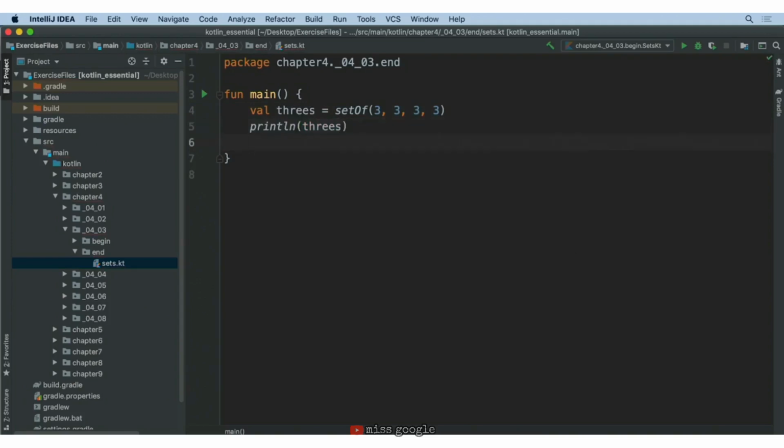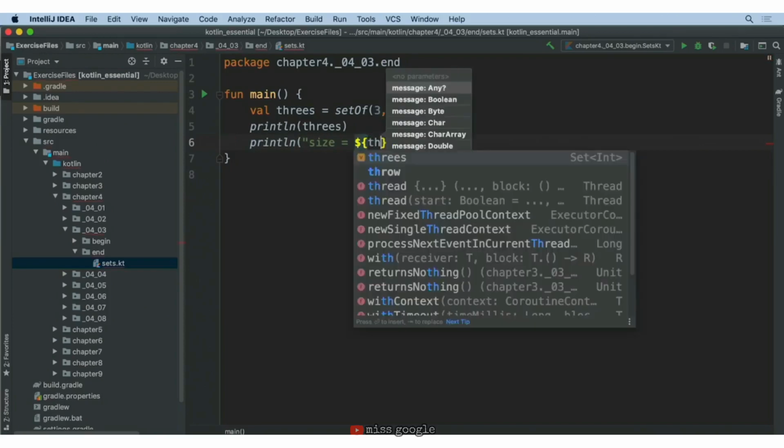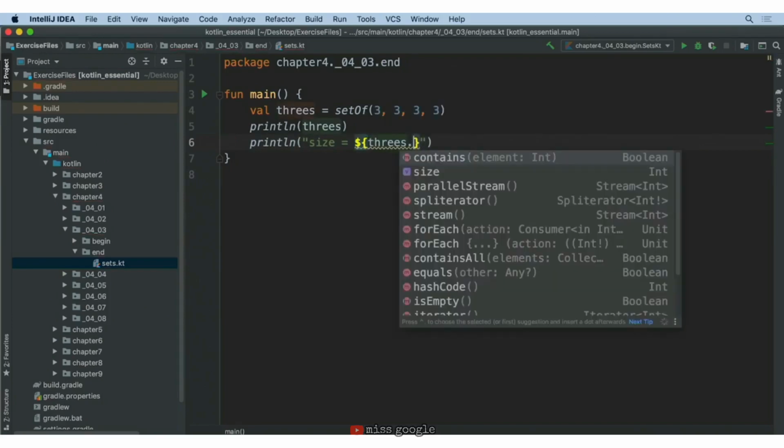The different collection types have many of the same methods and properties. Kotlin does this to make it easier for us programmers to make the fullest use of collections. The size property is not only handy, but necessary with sets, since we might not know how many items it holds. So we'll do a println and say size equals $, and some curly braces, 3s.size.